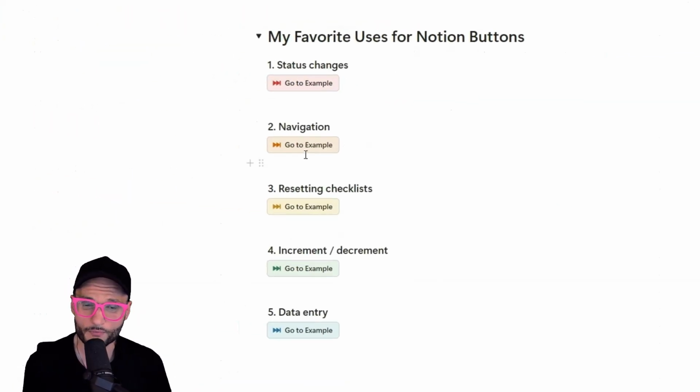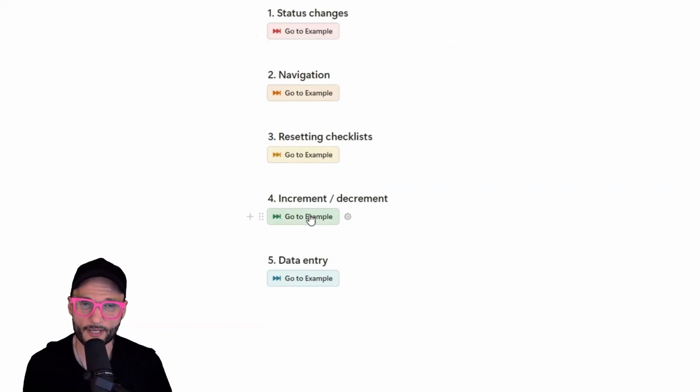All right, we're already through 3. The next one is increment and decrement. Now I will say, this template that I'm about to open is something that I'm working on for a future video, so it's not done yet.